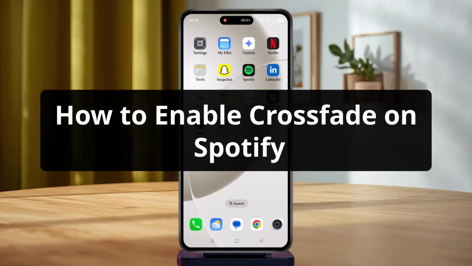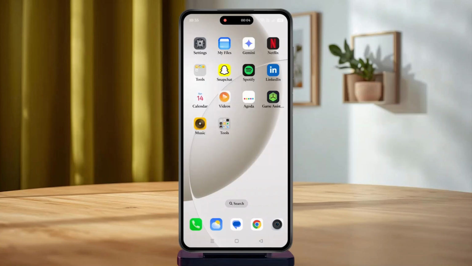How to enable Crossfade on Spotify. In this tutorial, I'll show you how to enable the Spotify Crossfade feature and customize the transition time between tracks.